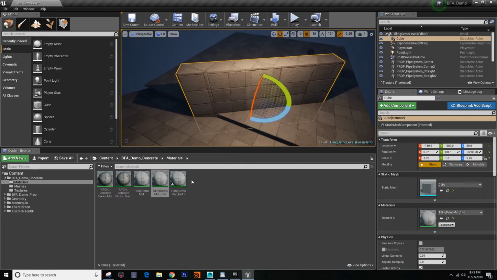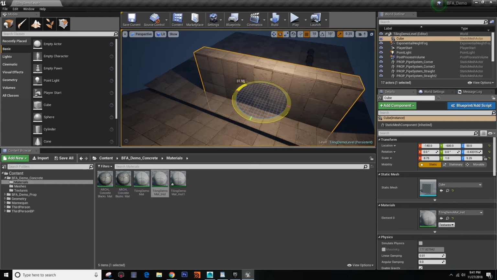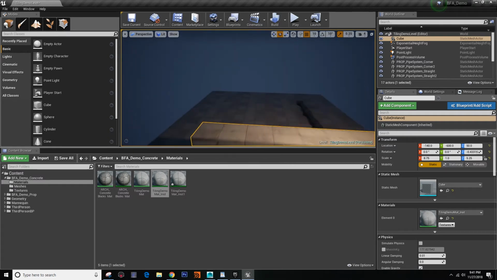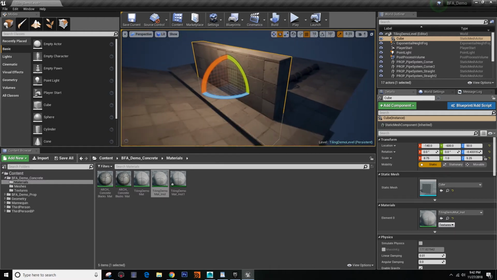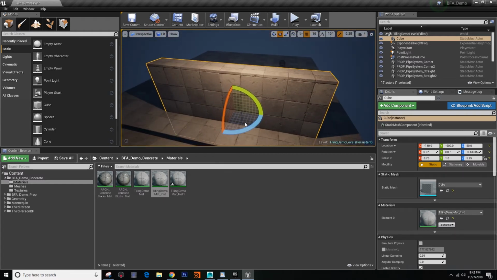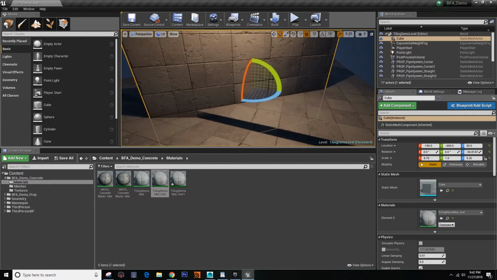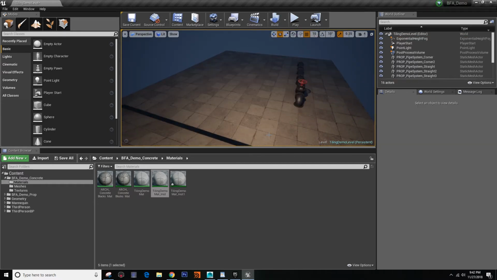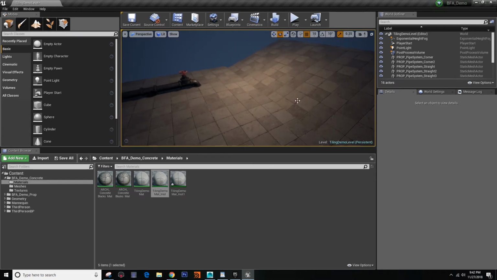Now, it is possible to go into the world aligned node graph and add a rotation so that it's not projecting straight forward, back, and down, but once again you start running into the problem of needing to create a new material instance every time you have an off-axis wall or something, which is not super useful. So all these methods have upsides and downsides.